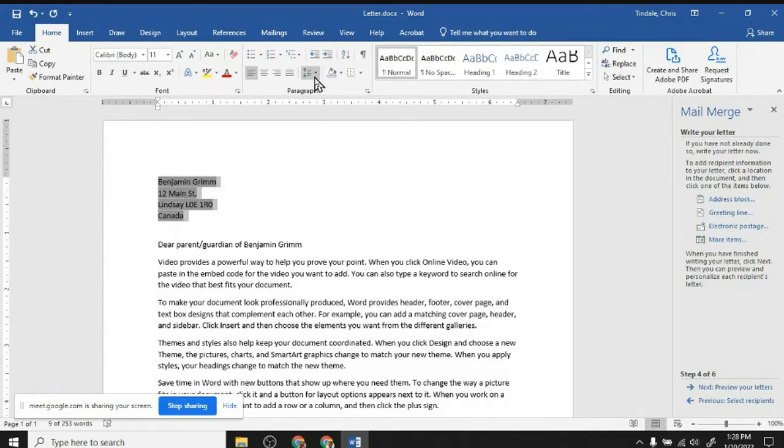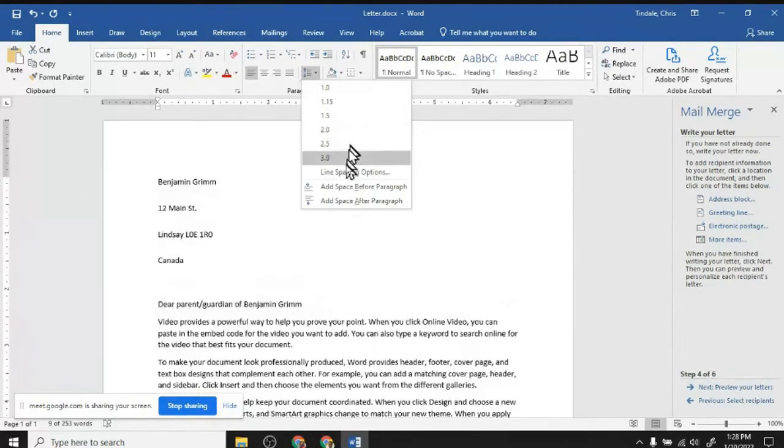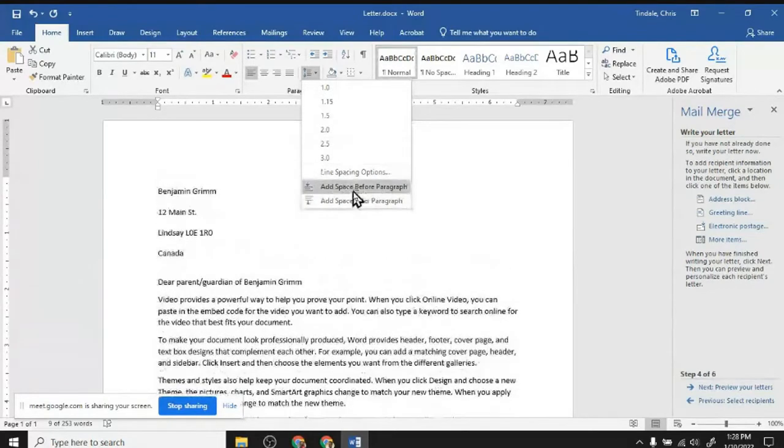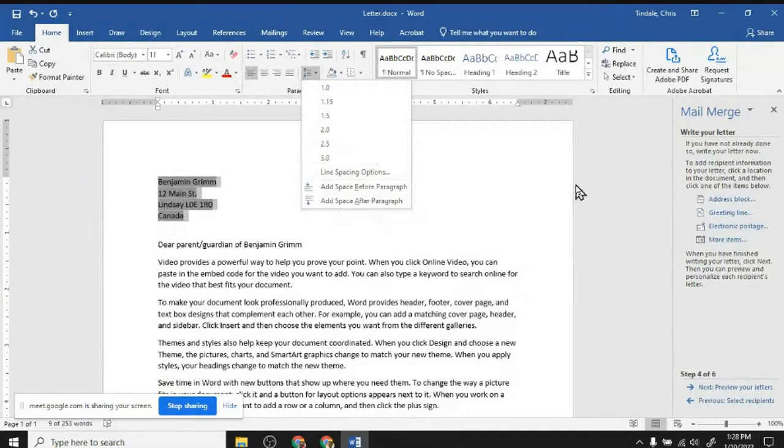So that's right here under my line spacing tools between single spaced and double spaced and all that kind of stuff. I can come and make sure I've removed any space that's happening before or after my paragraphs. And that'll tighten that up for me.